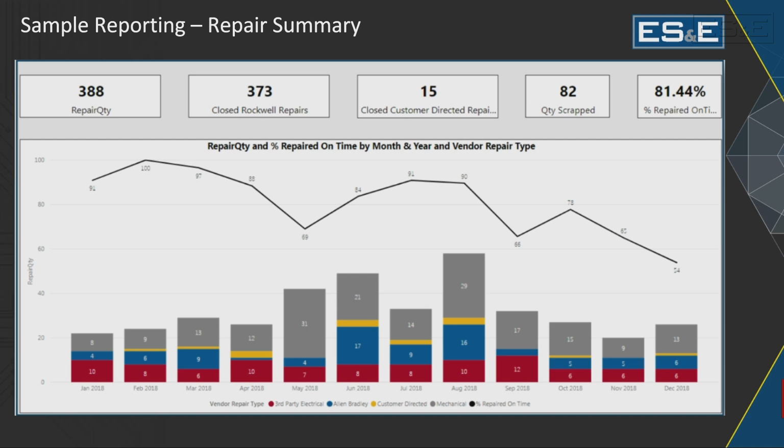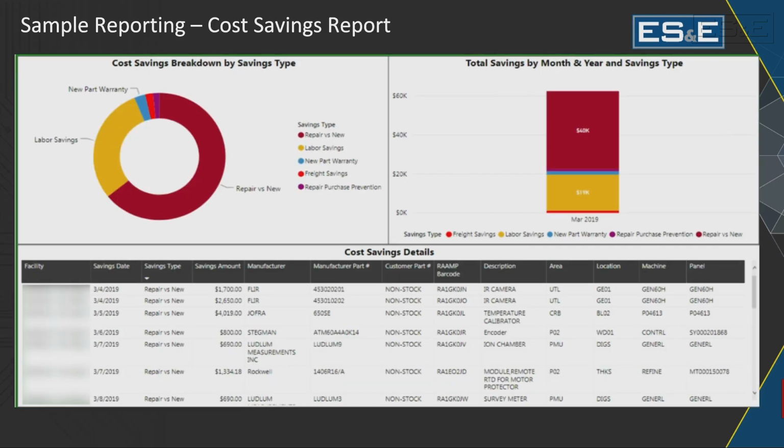This shows you a repair summary, showing how many repairs you've had, how much you're spending, and the quantity. Just wanted to show you guys. It's an overview of your repair activity over a specific range of time. And then there's your cost savings report. That's just another report you can get. We have software that helps generate all of this.